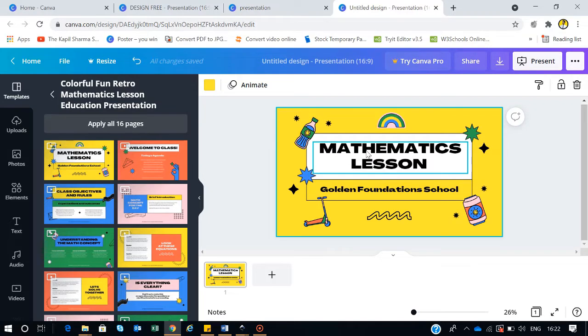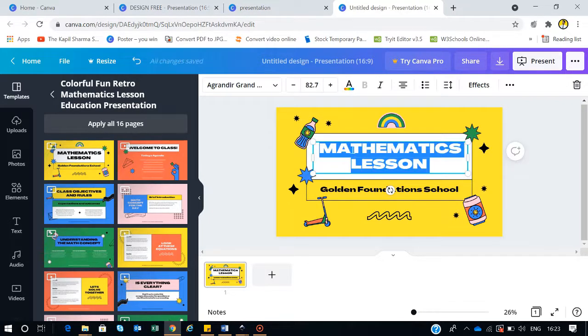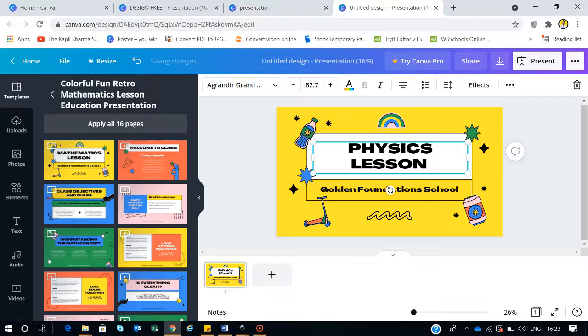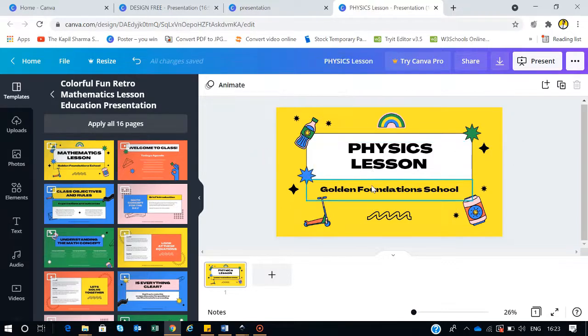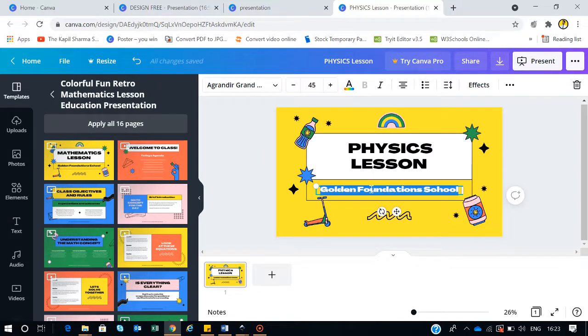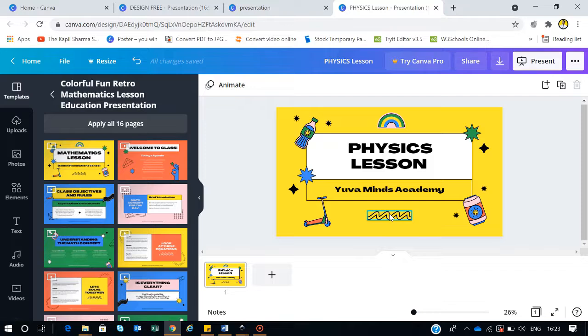Now you can edit it. If you want to change from mathematics to physics, you can simply type physics here, right? Physics lessons, right? If you want to change your academy name, for example, you are Minds Academy, right? So this is how you can see, they are very easily editable, right? So I have designed my first slide, right?